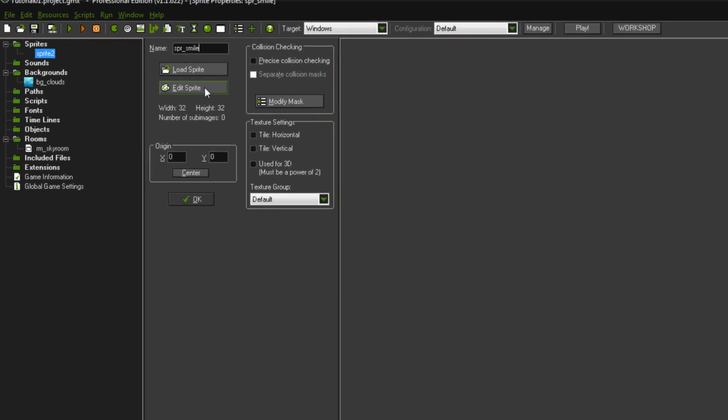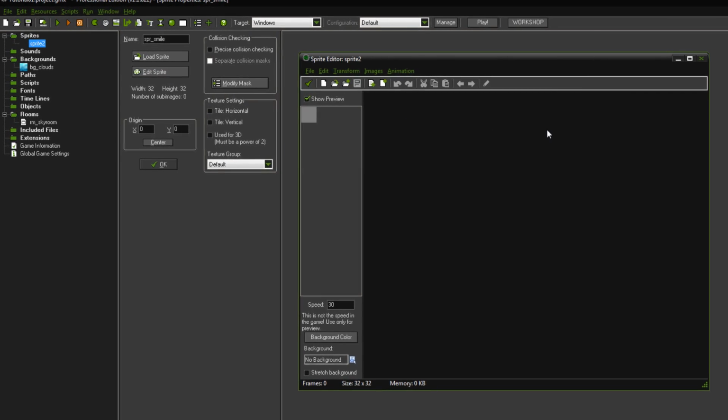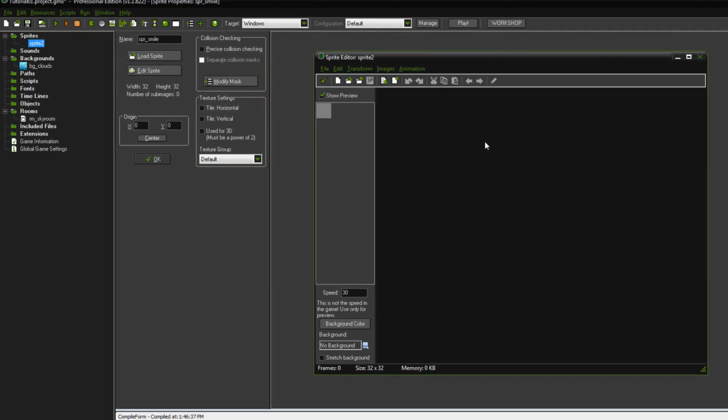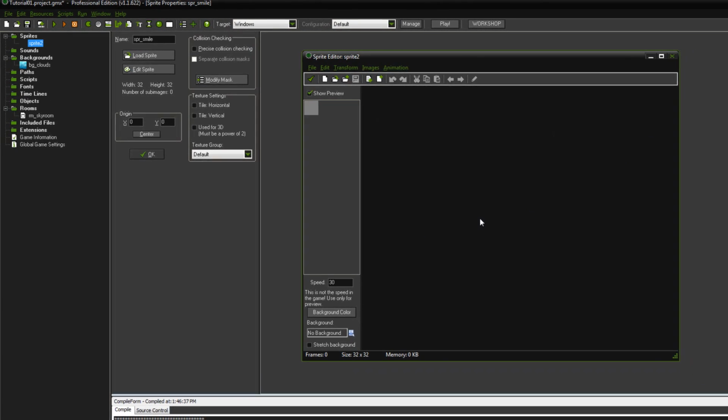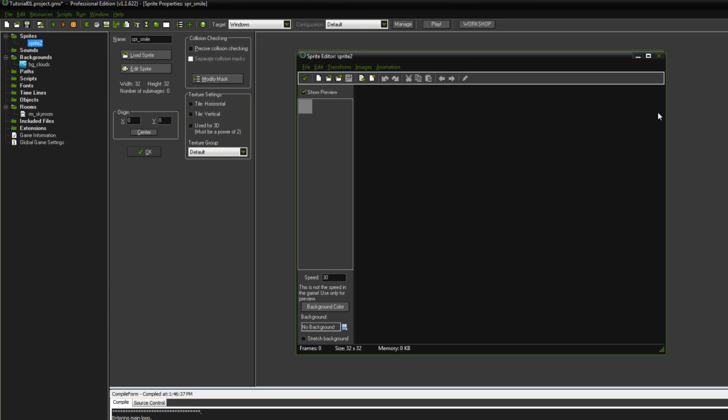SBR_smile. Go to edit sprite, and this is the sprite editor, where all the frames of a given animation will be shown. A sprite contains basically one animation, a set of frames. That's probably the best way to think of a sprite, as a set of frames, and they're what you need to create objects with, for your characters and things like that.